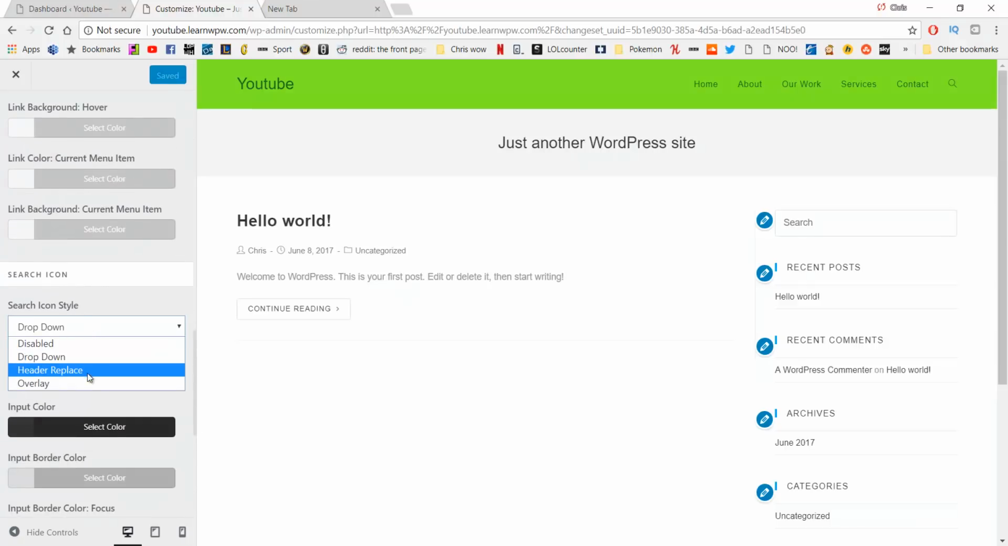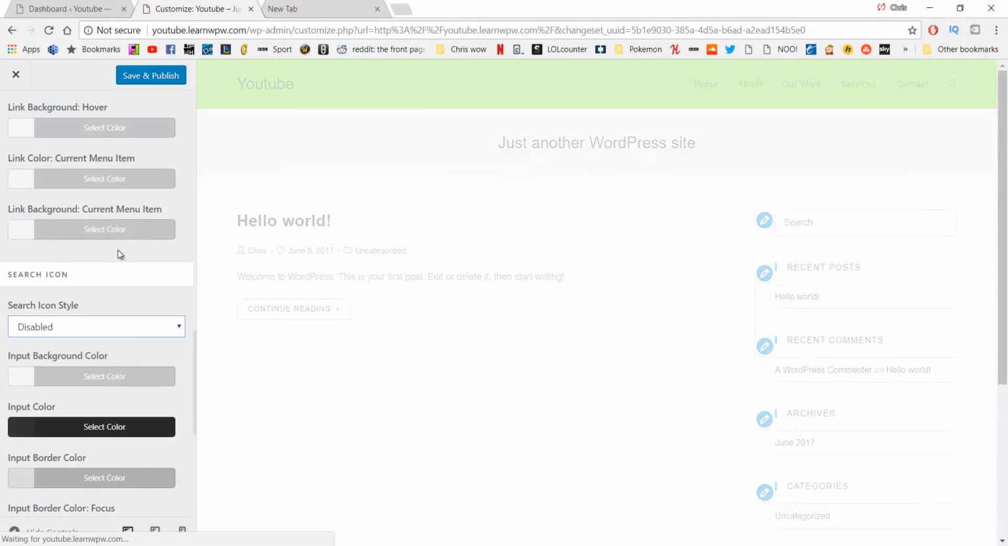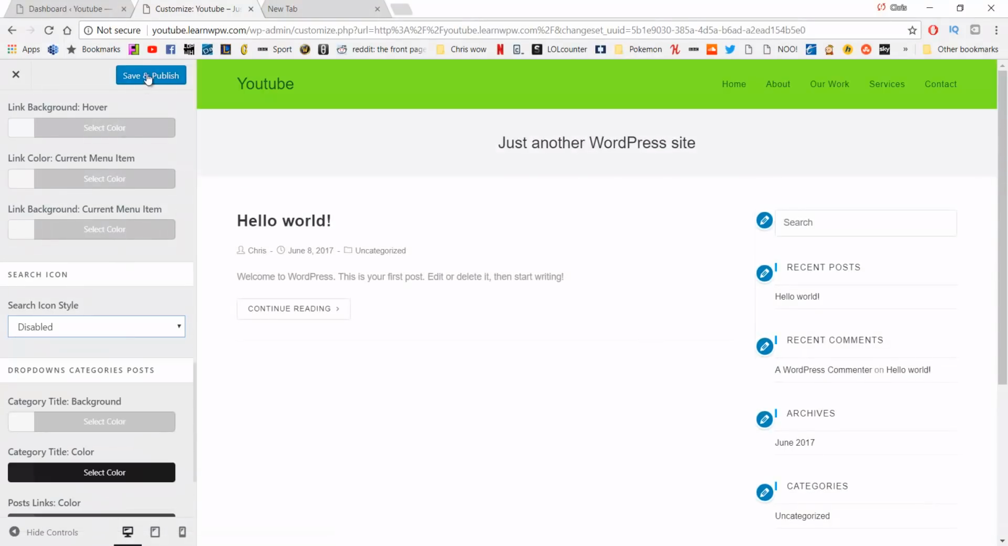Search icon. Do you want it there? Drop down, header replace, overlay or disabled. I'm just going to get rid of it. And then click Save and Publish.